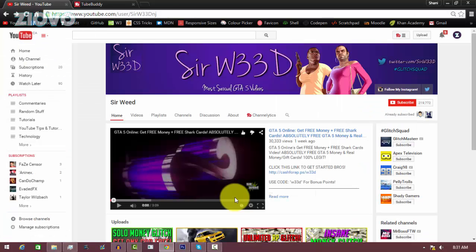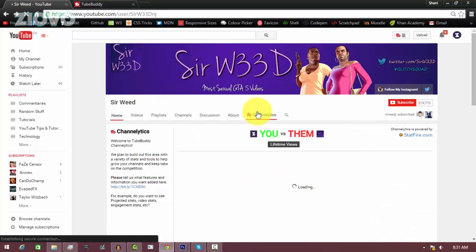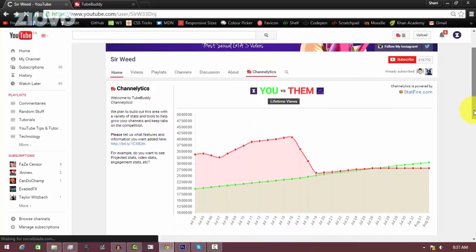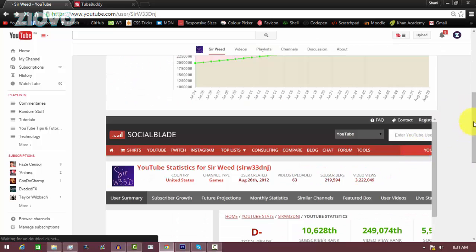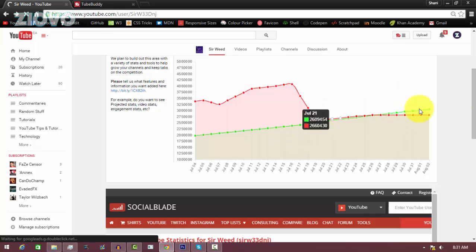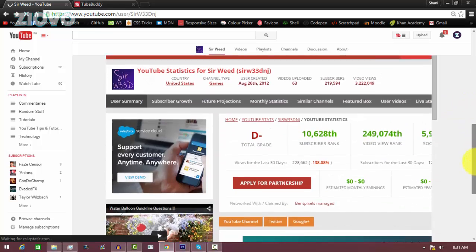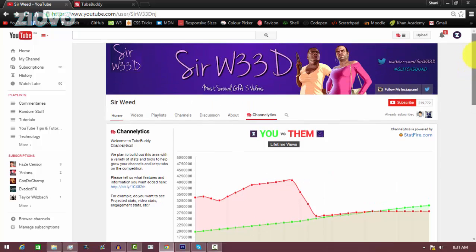Now another very convenient thing about TubeBuddy is something called the Channelytics tool. You can go on literally any channel and click on Channelytics, and then you can compare your channel to theirs and compare your views to their views, like you can see in this chart over here. Plus you have access to their Social Blade, which is very convenient.